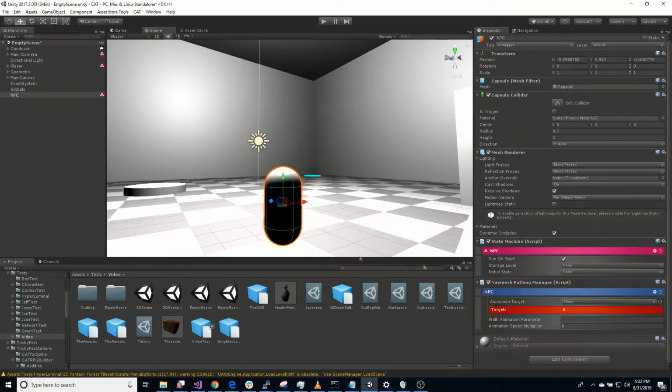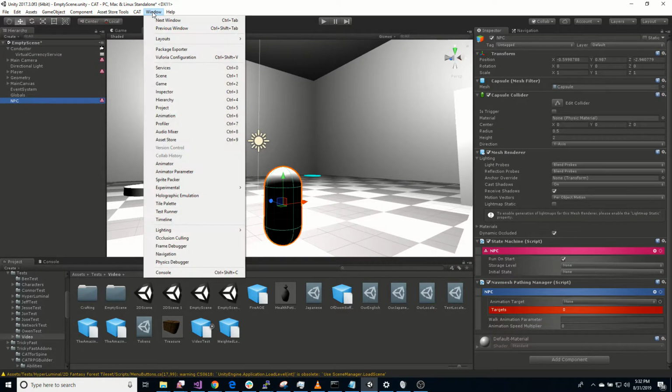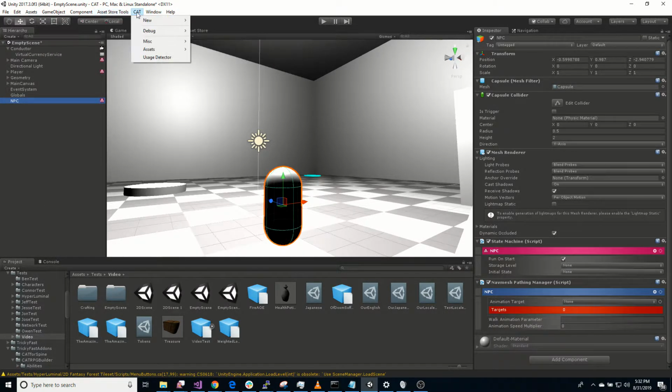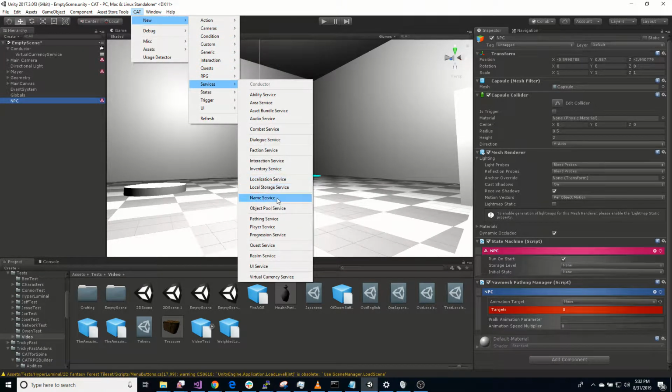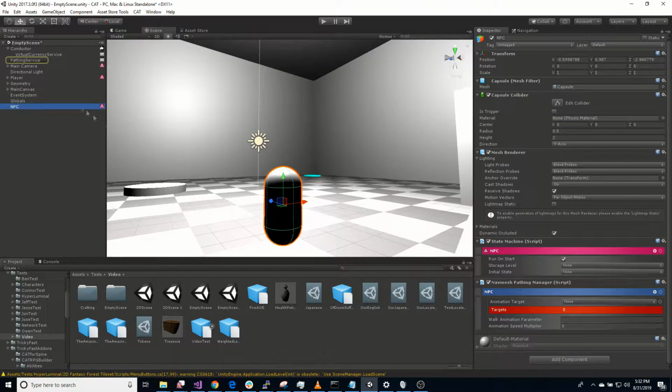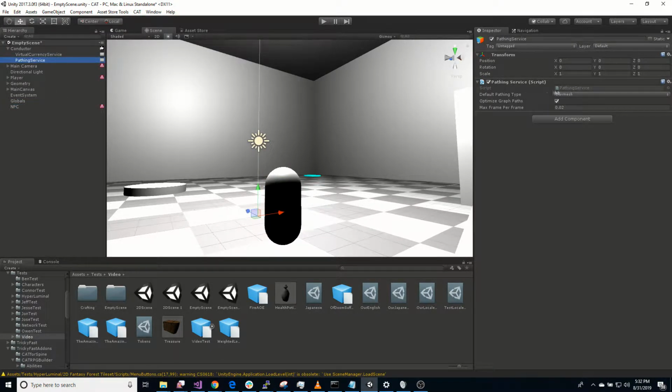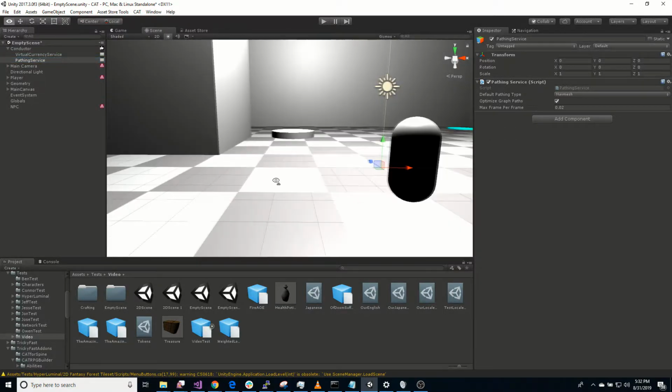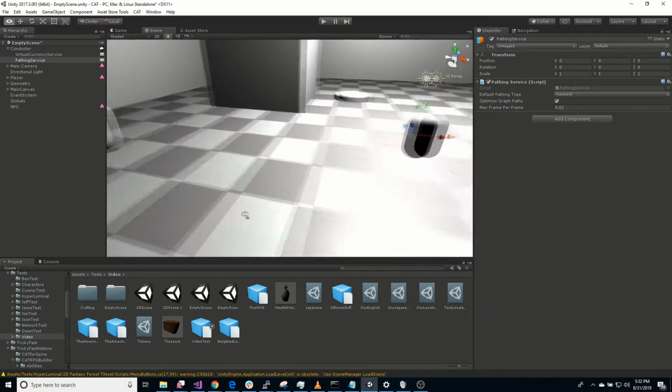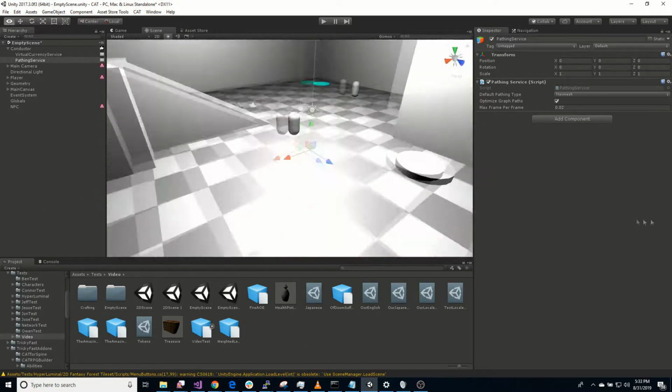So now that we've added this, if you remember, we have our navigation system, so let's add our navigation service to the scene as well. So new services, pathing service. Okay, and then this defaults to pathing type of Navmesh. These other things are for the other type of pathing, so we can just ignore them. We're good to go. In fact, I'm not even sure that you really need the pathing service here.